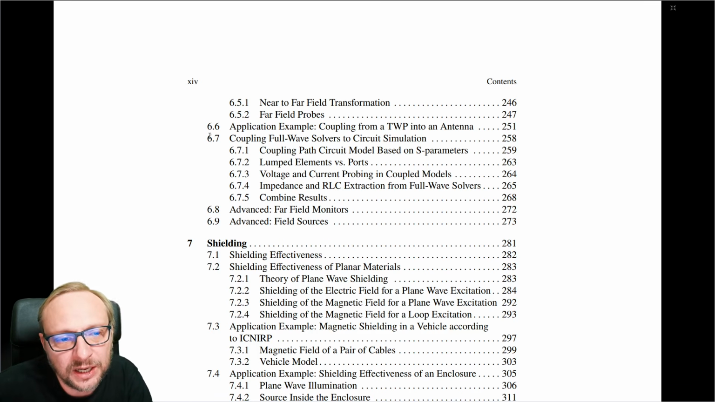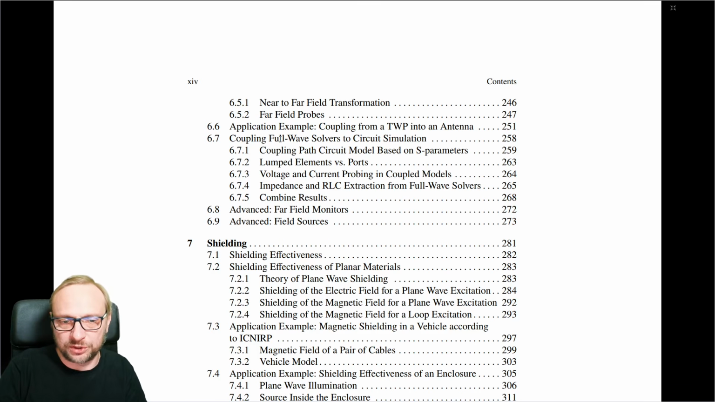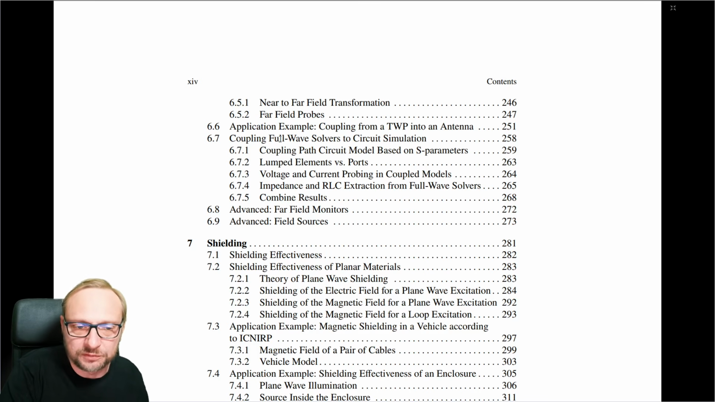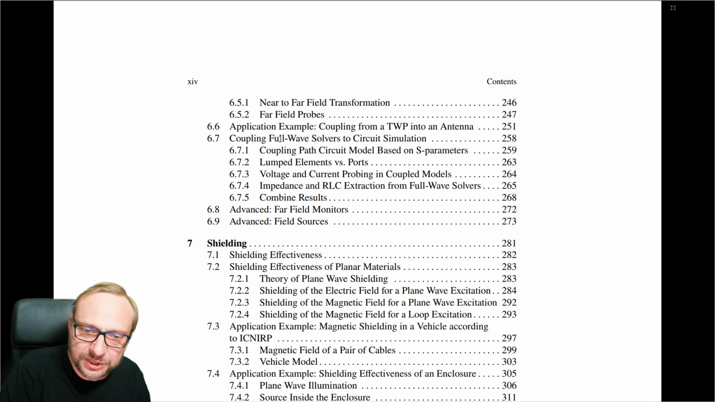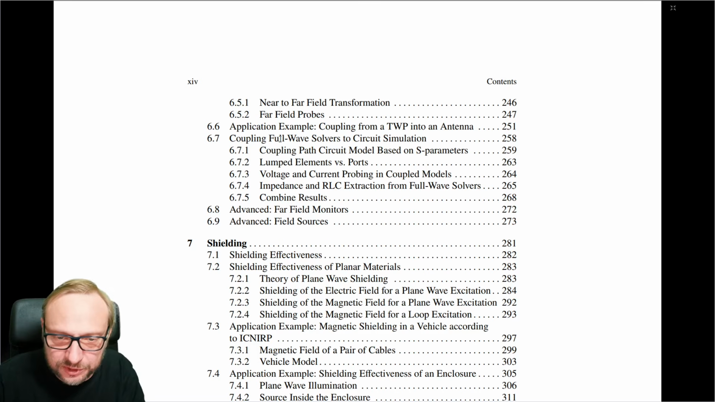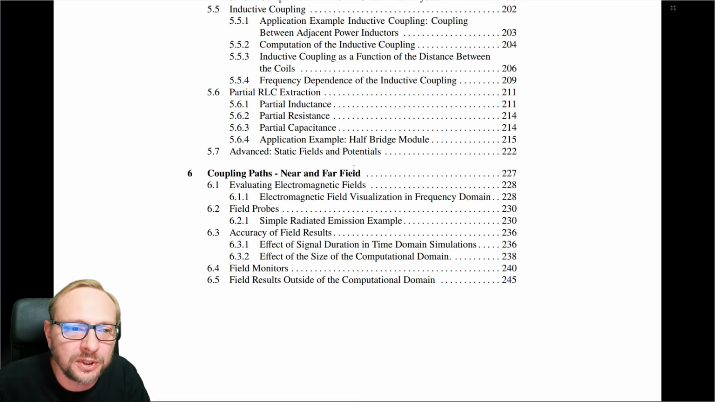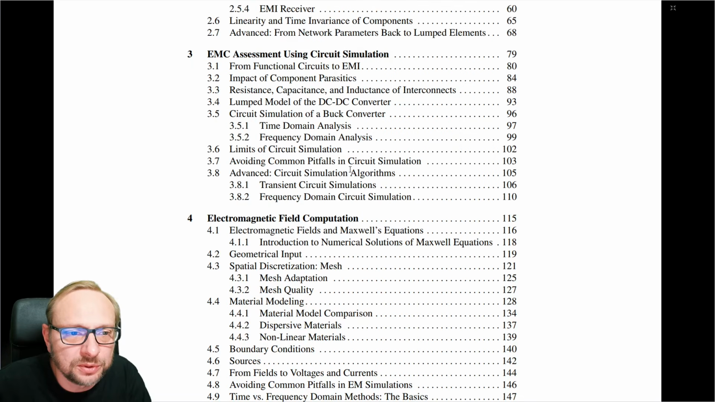And in chapter 7, actually, we now discuss how to couple the full wave solvers to a circuit simulation, right? Previously, in chapter 5, we have done RLC extraction and we use RLC elements to describe the coupling path. When we use a full wave model, it's no longer RLC elements. We are using S parameter blocks. And these S parameter blocks can also be connected on the schematic, of course, to connect, for example, a source.